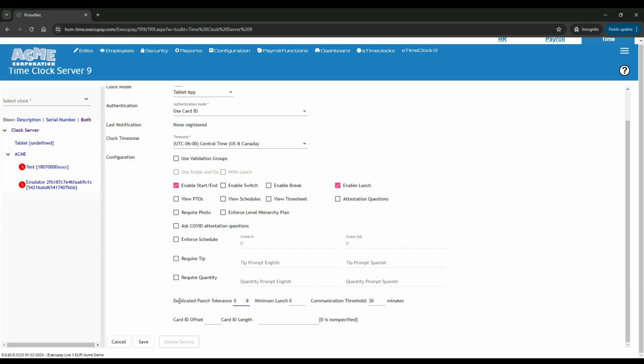And duplicate's misleading. They could have clocked in at 7 a.m. and then 20 seconds later turned around and tried to clock out. That's going to be considered as a duplicate punch. It's just two punches within the same minute, basically.